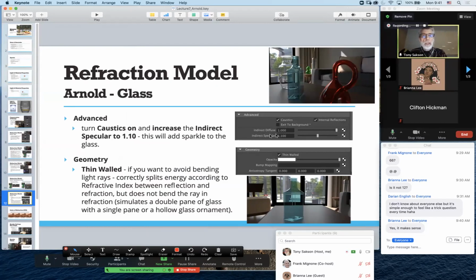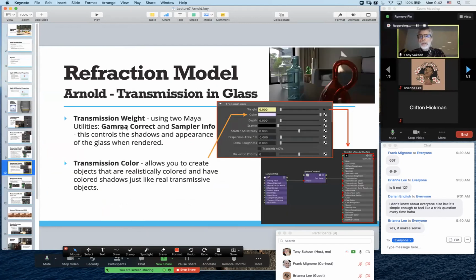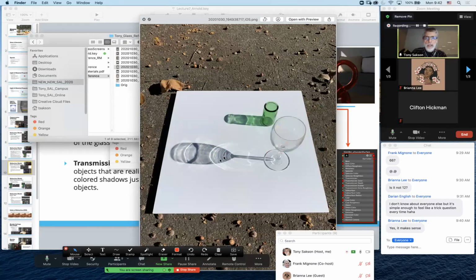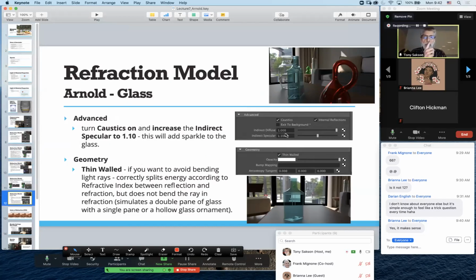Now, one other thing we do also is, since we are using, where are we? Here. Since we're using these two little utilities, a gamma correct and a sampler, to get our glass shadows, we need to crank up the indirect specular, not light, but the ability for the material to take more in. So we turn it from the default of 1 to 1.1. That usually is enough to just push it a little more.